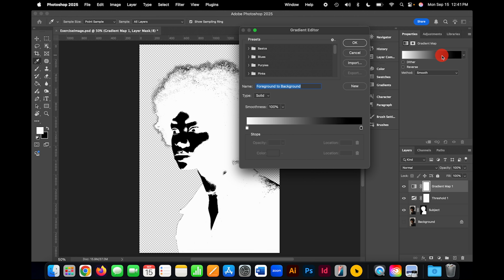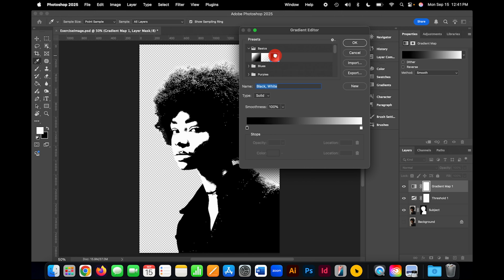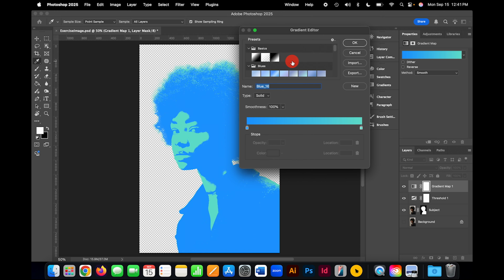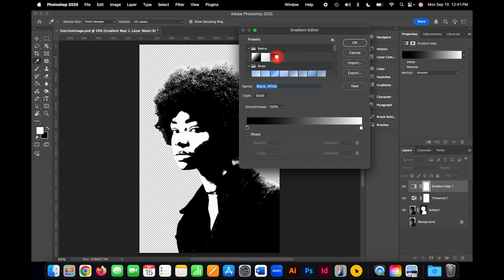Now, what the gradient map will do is add some colors to the image. So you can open these folders and look at basics. I actually want the darker color on the left and the lighter color on the right. You can open the blues folder and play around with what they already have. But today, we are actually going to put in our own custom colors.